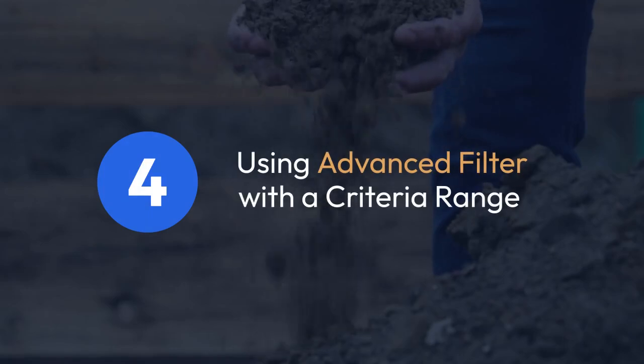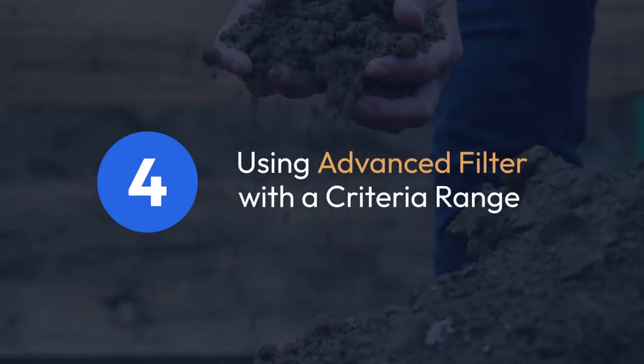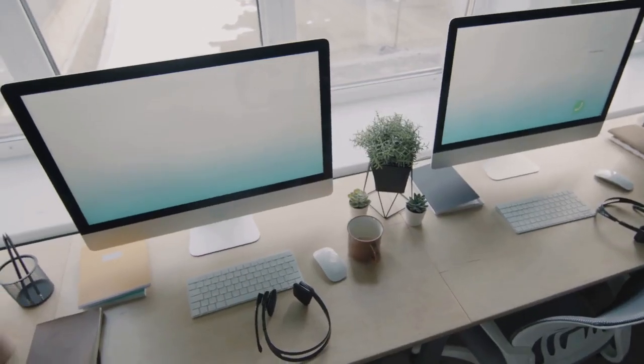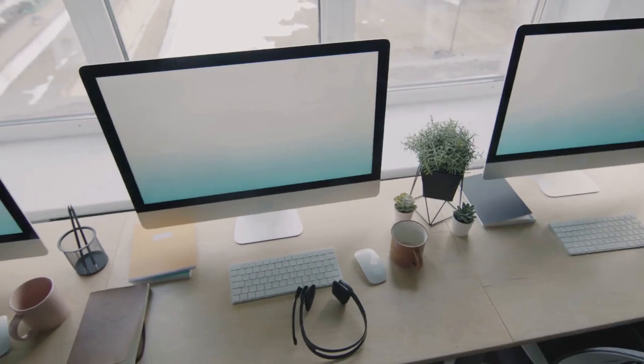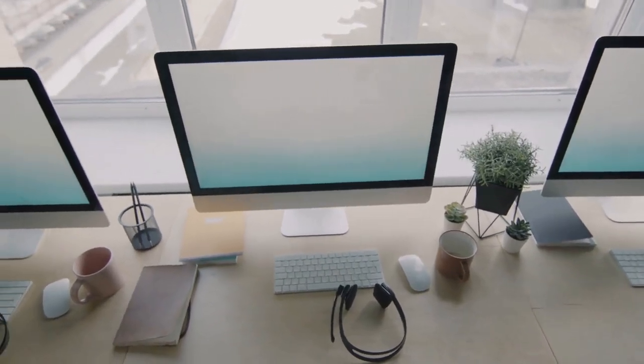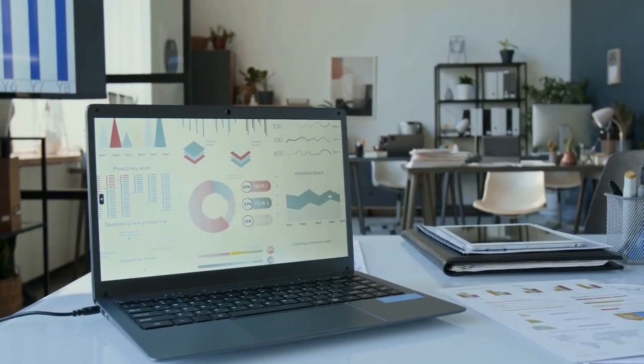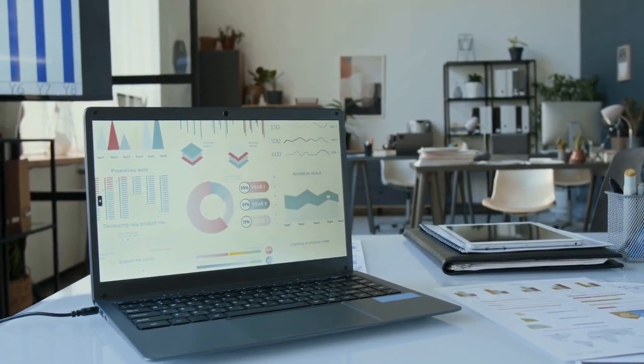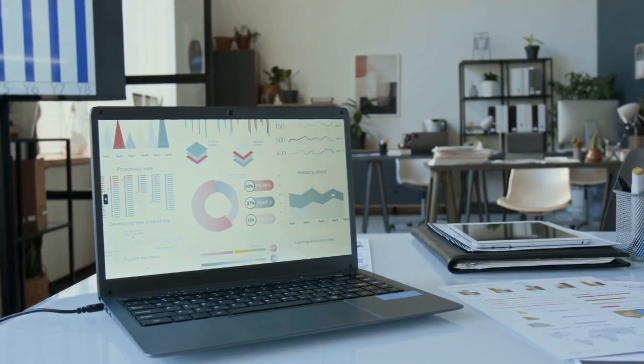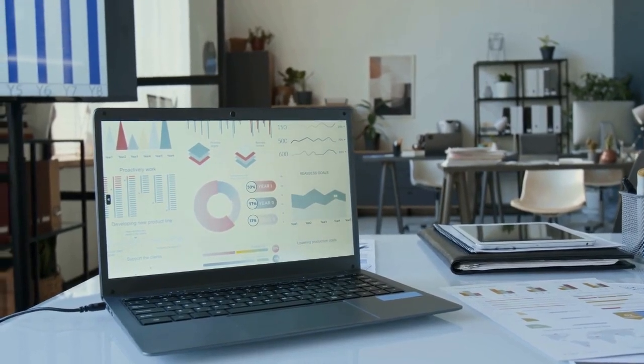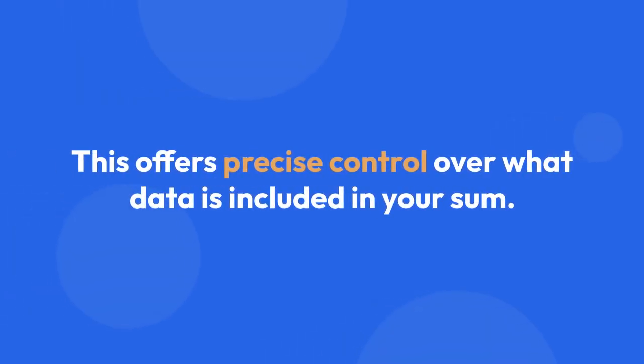4. Using Advanced Filter with a criteria range. If you need more sophisticated filtering conditions than what the standard filter provides, use the Advanced Filter feature. This allows you to define criteria in a separate range, and Excel will filter the data based on those criteria. Once the data is filtered, you can easily sum the visible rows using either SUBTOTAL or AGGREGATE, as described above. This offers precise control over what data is included in your sum.